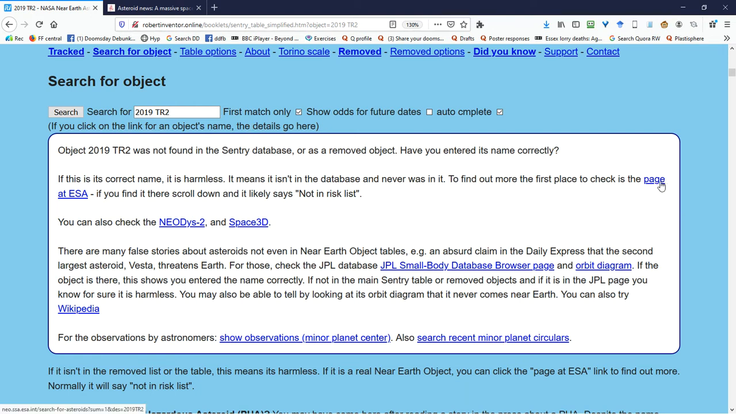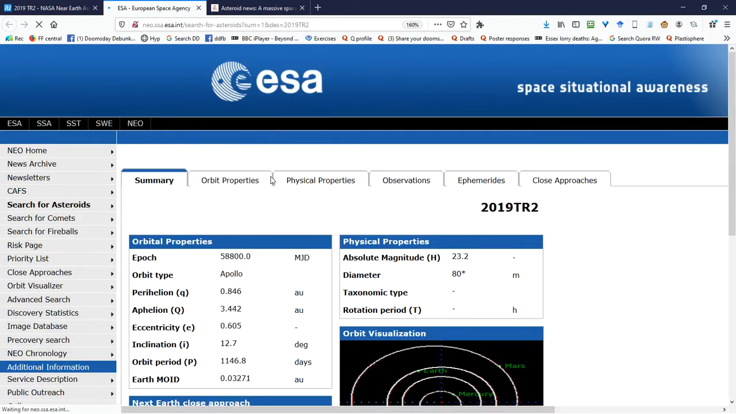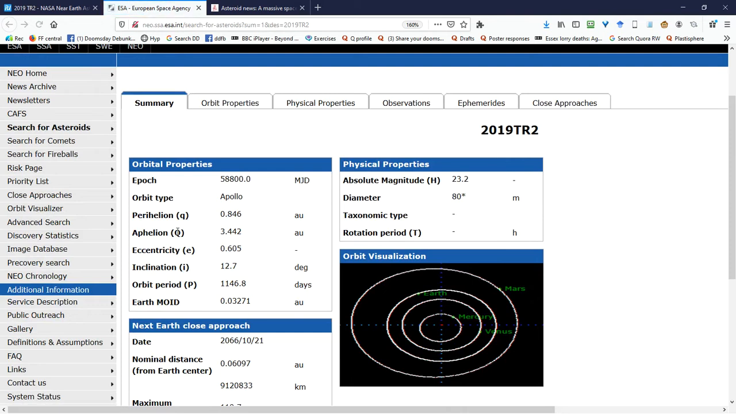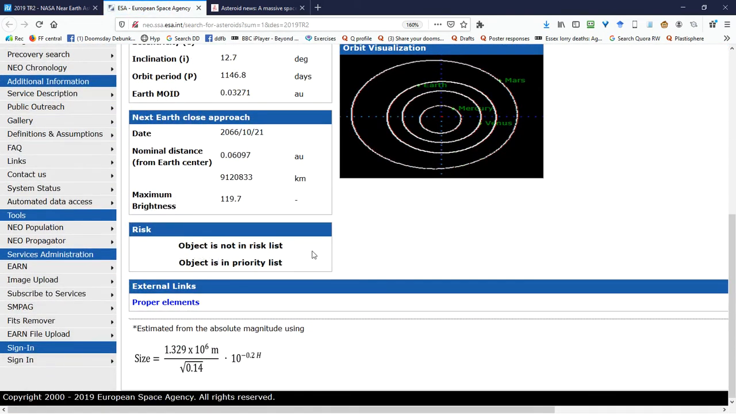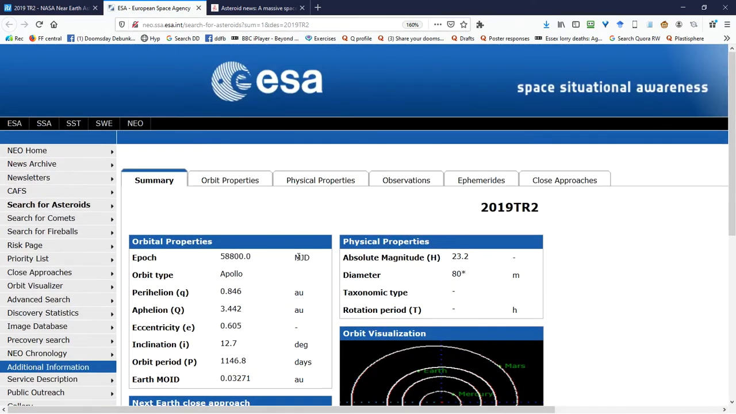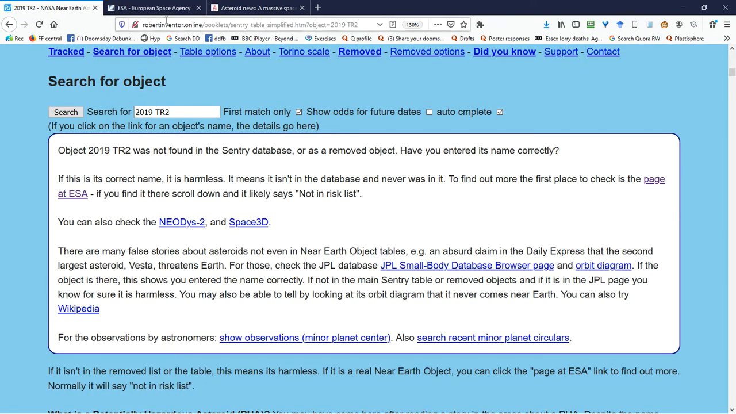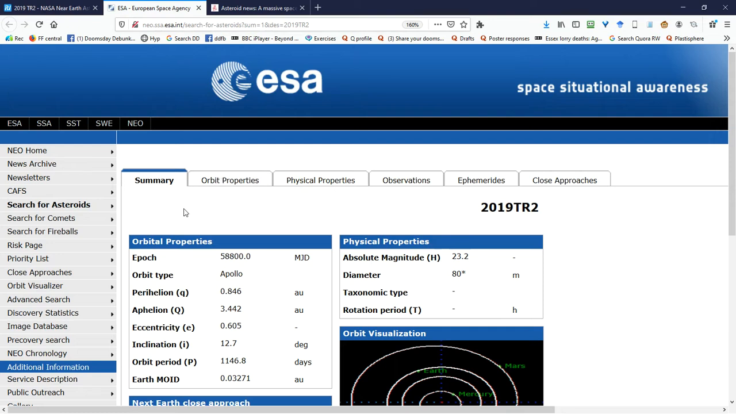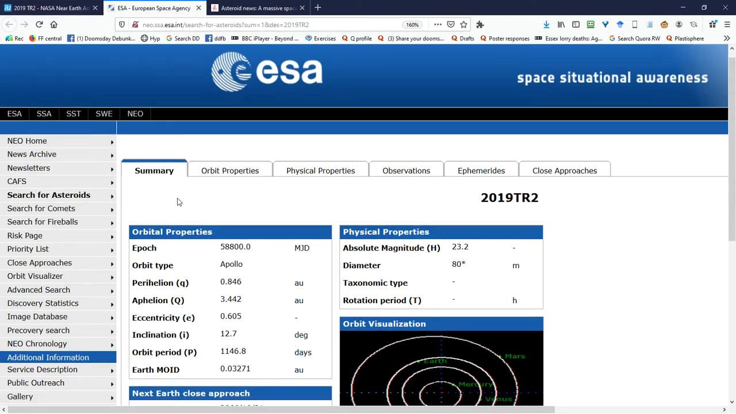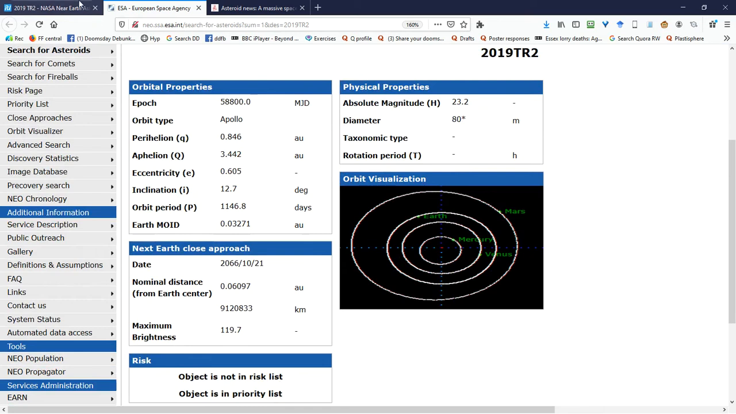But to double check, then go to the page at ESA, and that may have it already. So we go and look and see if it's there. And there we are. So 2019 TR2, and it says object is not in risk list, object is not in priority list. So that means that it's never been any kind of a risk to anyone. And if that doesn't work, then sometimes it comes up and it doesn't find it there, and you have an option to search for asteroids. You can try that, and that's good. ESA is good because they say that it's not in the risk list.